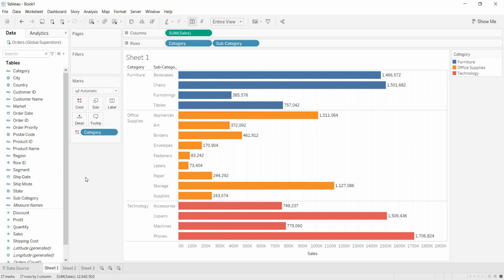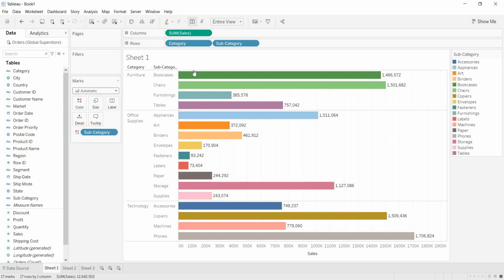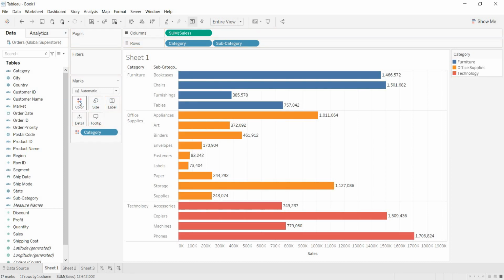Now let us try to bring subcategory to the color. As you bring subcategory to the color, each and every subcategory will take one color. But only when you bring category to the color, all the subcategories will be colored based on that. So this is one level nesting.